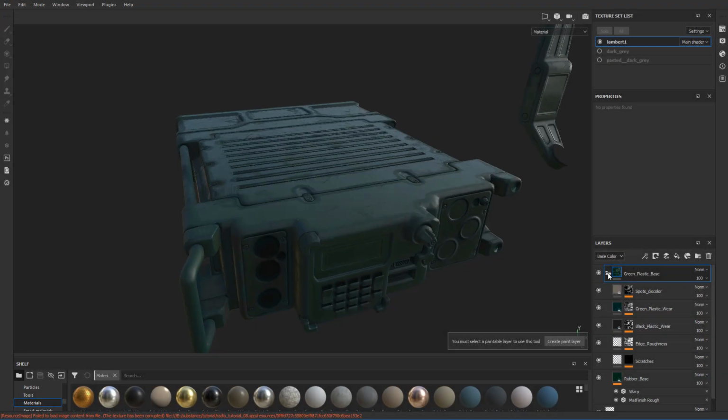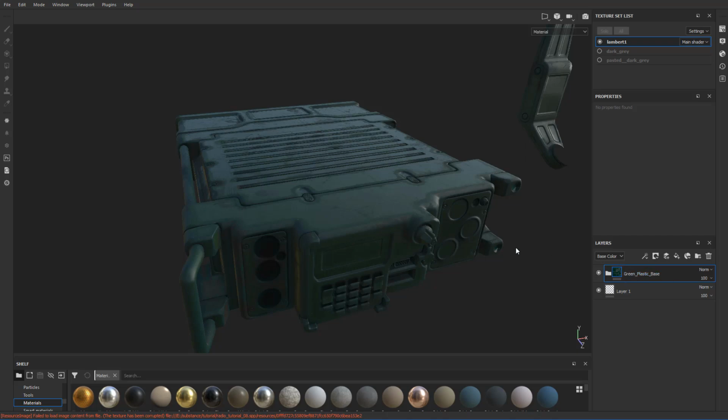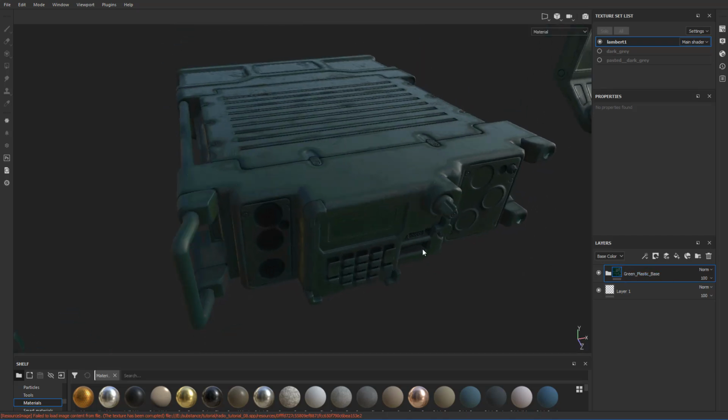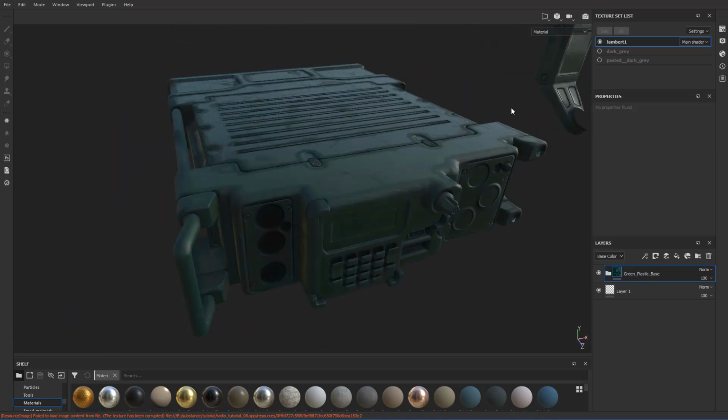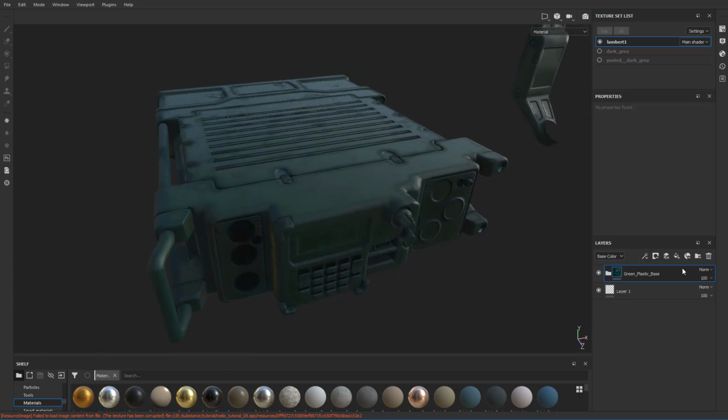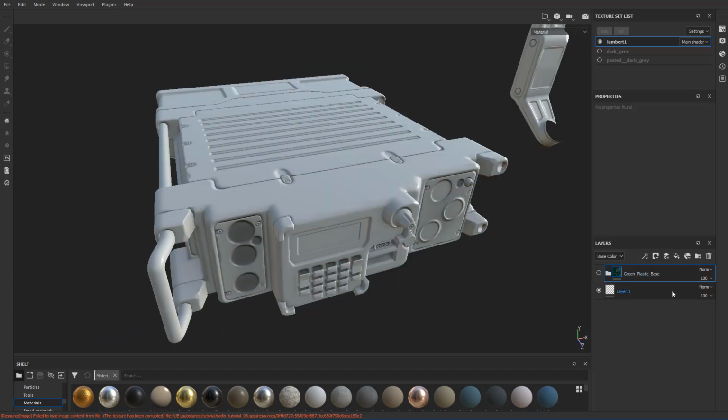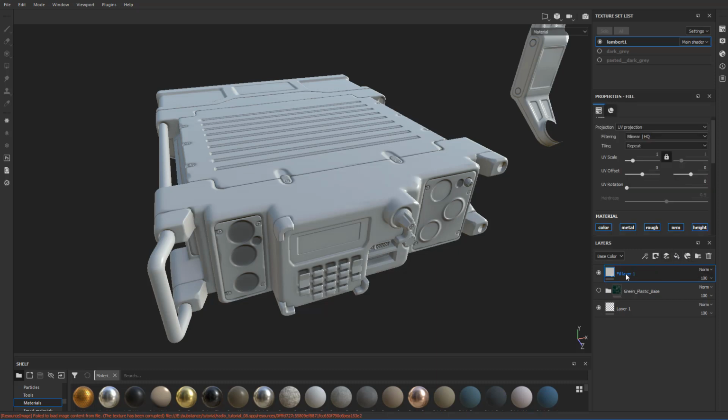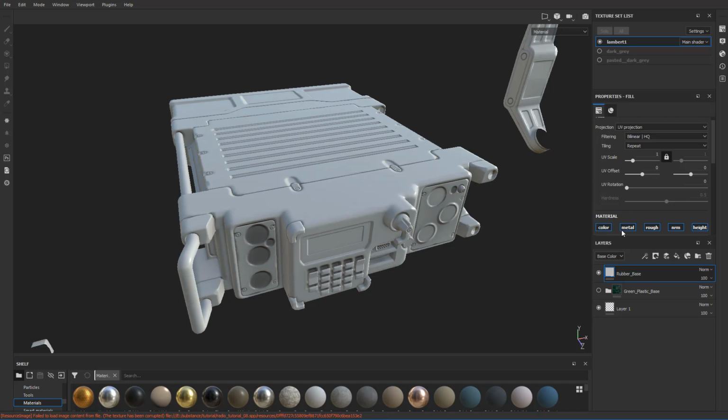Okay guys, now that we have our green plastic base material, we are going to create a rubber material for all the rubber parts of my object. Let's turn off the visibility on the green material, and then create another new fill layer for the base of the rubber material. We might as well call this rubber underscore base. This material is going to be very similar to the green plastic material. It's just going to have a few attributes that are slightly different.